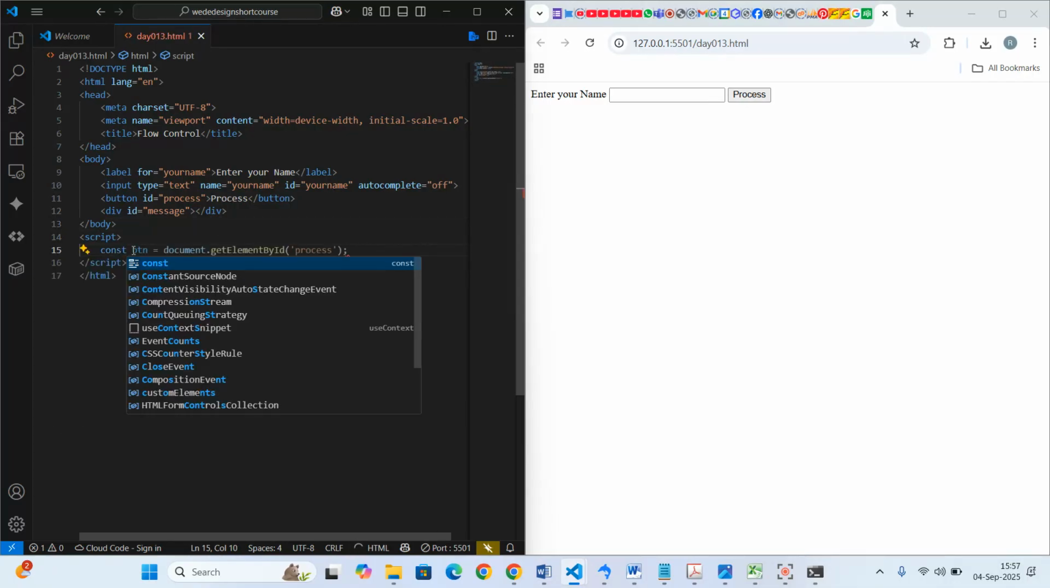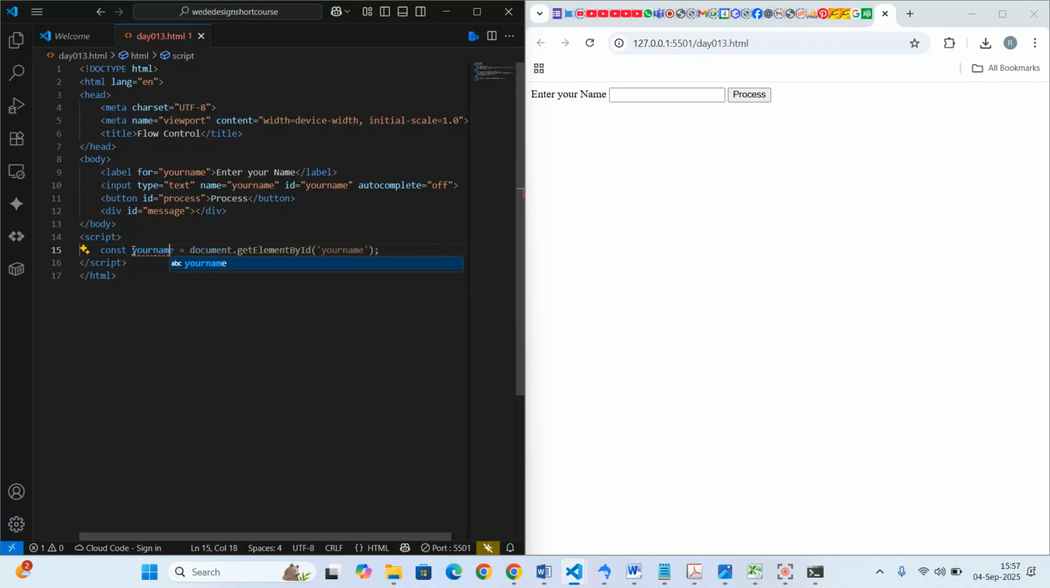Here I'll simply say a constant, your name field, is equal to document. You can get element by ID, but I don't want to use that, I'll use query selector because we already know how to use CSS. So we're going to use the CSS syntax for that. Then process button, I'll also put that. Then I'll declare another one, results, which is that. My results have to go inside here, okay? So I've declared these three.